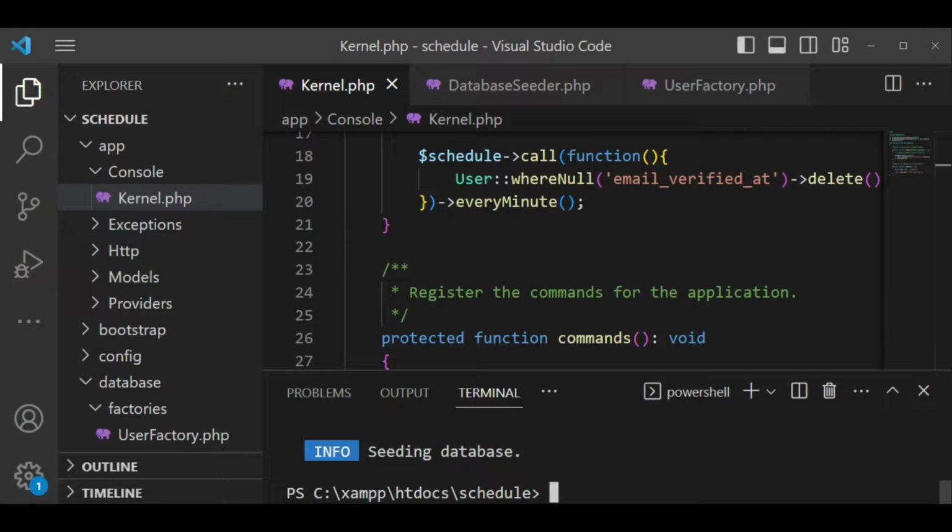Then now when we run the command to begin scheduling our work, in this case I'm going to just say PHP artisan schedule:work, like that. As you can see, it says running scheduled tasks every minute. And you can also say PHP artisan schedule:list. In this case, it will give you a list of the schedules that you have.